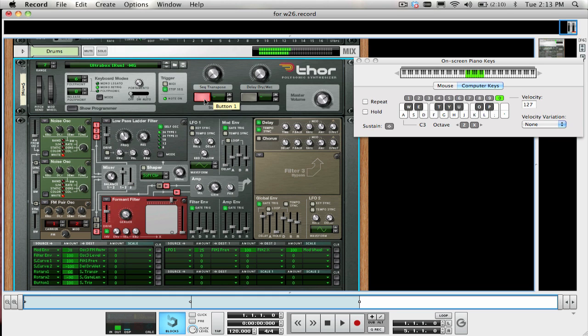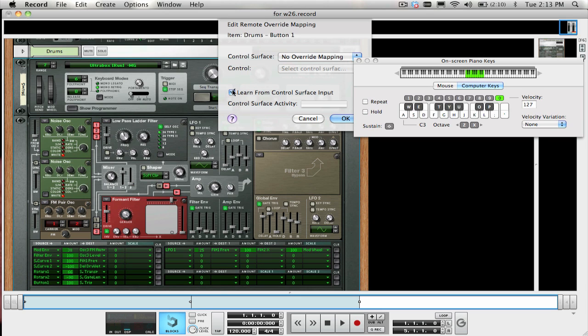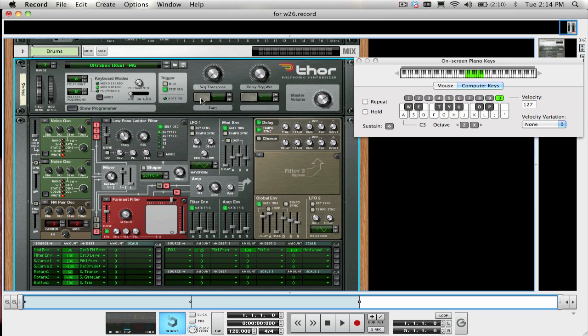If you're using a controller keyboard with remote support, you may already have these buttons mapped out to buttons on your keyboard. But if not, you can always just quickly assign them using the Edit Remote Override Edit Mode and the Learn from Control Surface Input function, which is accessed when you right-click on the parameter. To record this as part of the song, just record the automation on the Thor track like this.